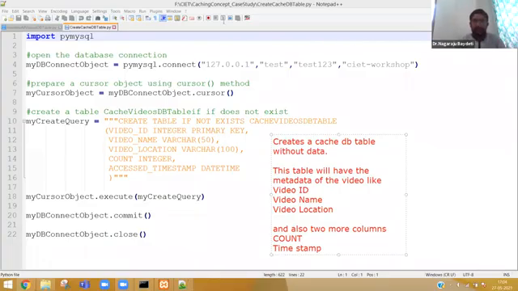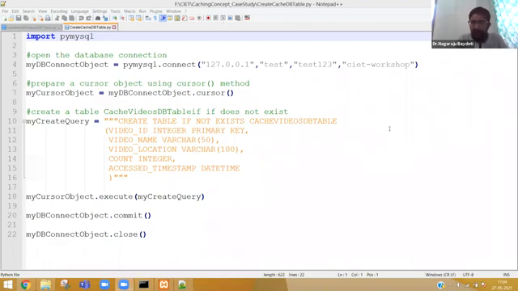So let me check the chat box. Now my time is 5:04. Let us take a couple of minutes break here and we will resume the session after that. In between, if you have any doubt, post it in the chat box.